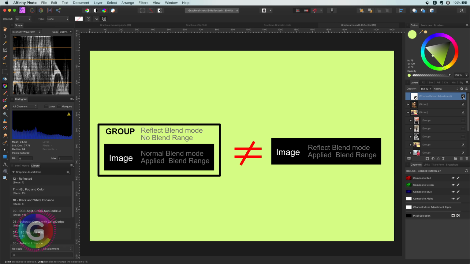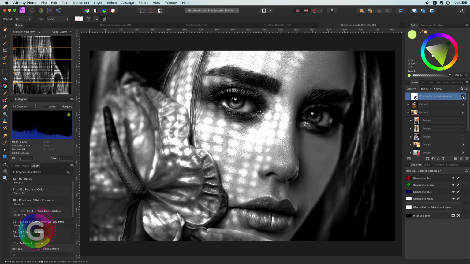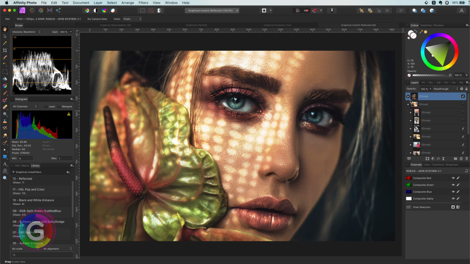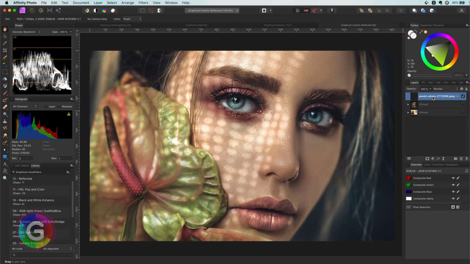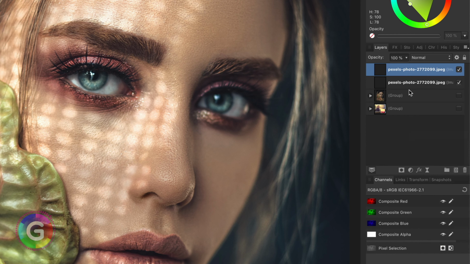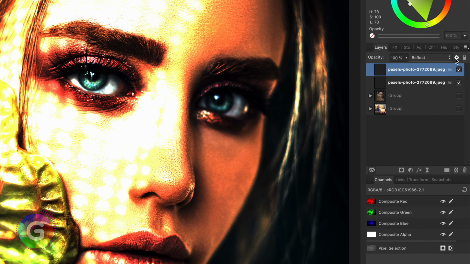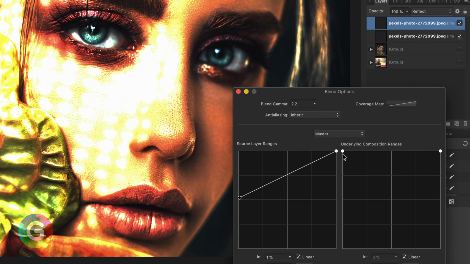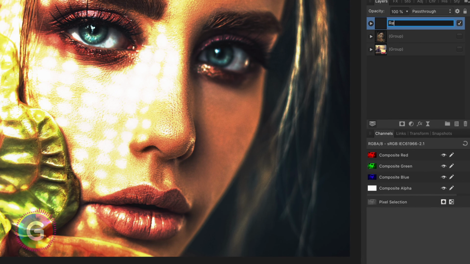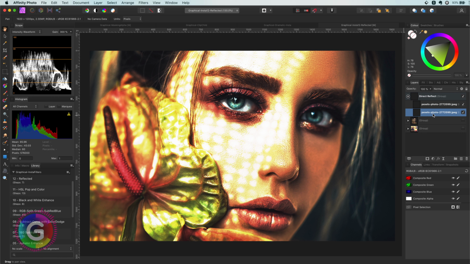So, to demonstrate that it is not the same, I'm going to remove the channel adjustment and then duplicate the source image and start from the beginning. So let's first do the reflect without a group. I will duplicate the image, put its blend mode to reflect, and finally adjust the blend ranges accordingly. Let me group them and give it a name, so we know what version this was. As you might have noticed, the end result is not the same as the initial effect with the group.